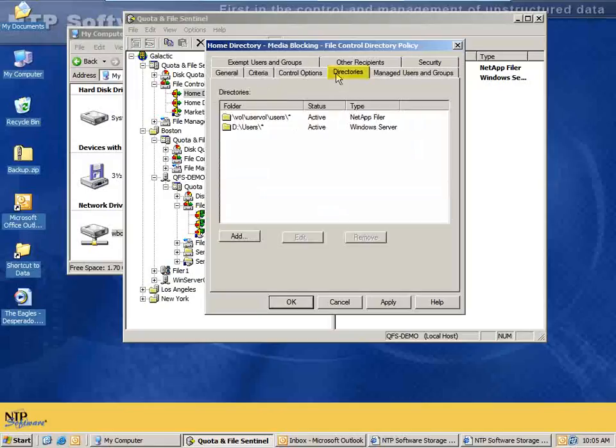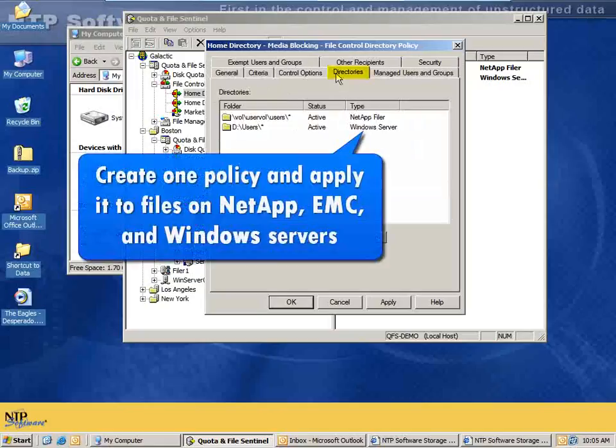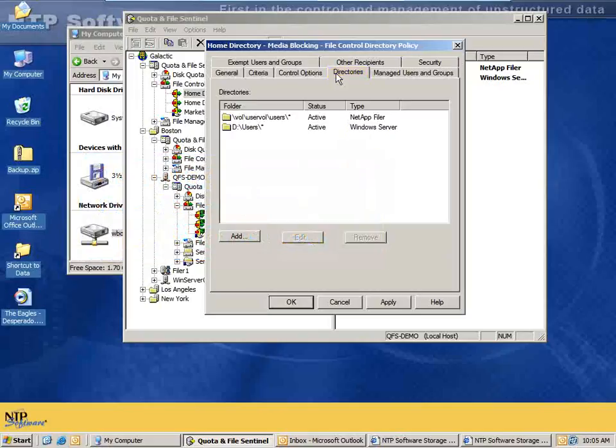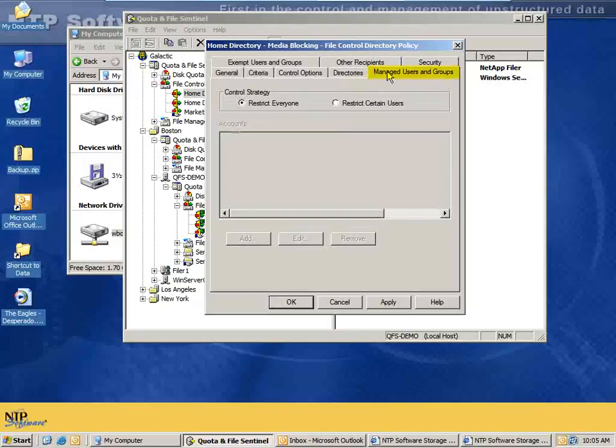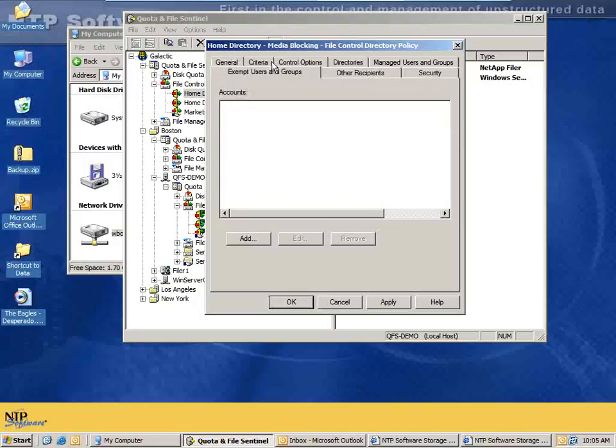I can also go into the Directories tab and specify cross-platform locations. In this case, we have vol users asterisk and d:\users asterisk. We support the Solera, NetApp, and Windows Server environments, and so you can set one policy that applies to all of them. Under Manage Users and Groups, we can decide to restrict everyone or pick specific users and groups from Active Directory to restrict with this policy. And even if we restrict everyone, we can still use the Exempt Users and Groups tab to add a group of people who need to work with MP3s or who simply shouldn't be blocked from this policy. We also have another Recipients tab that allows you to specify who will receive the messages in addition to the user that actually filled out the data.